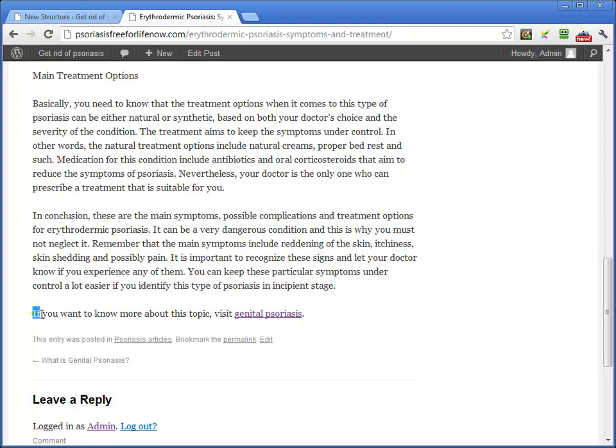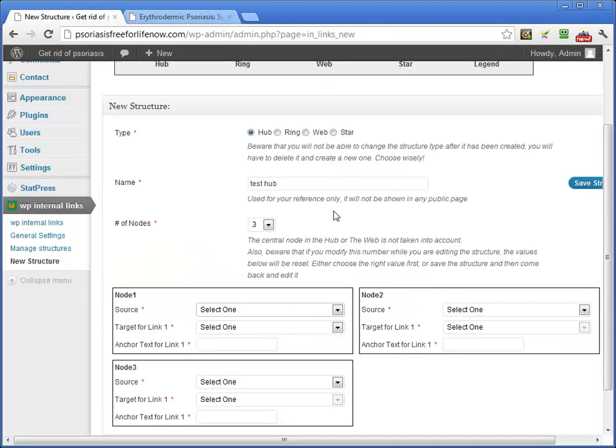So instead of just having one line, we would have a second line saying, if you want to know more about this topic, visit, and another link. Okay, so this is the first thing I wanted to show you.